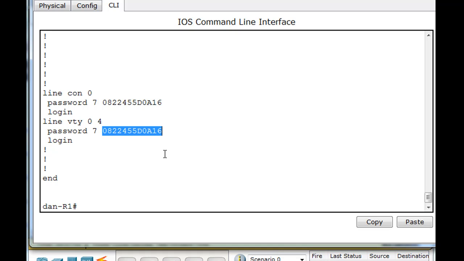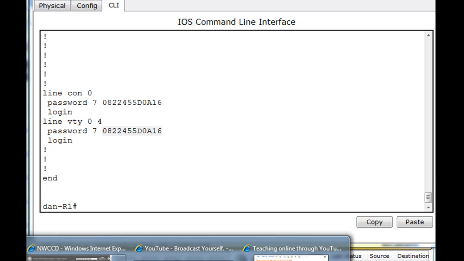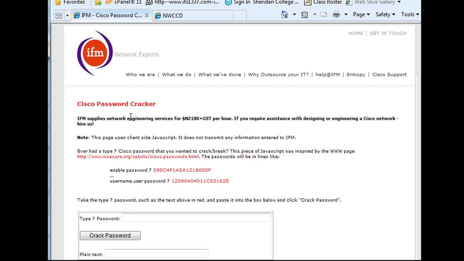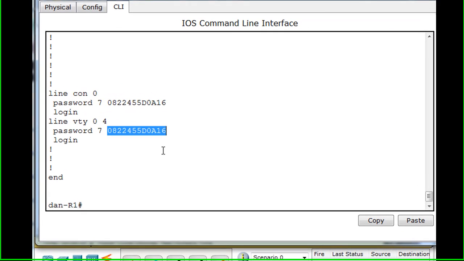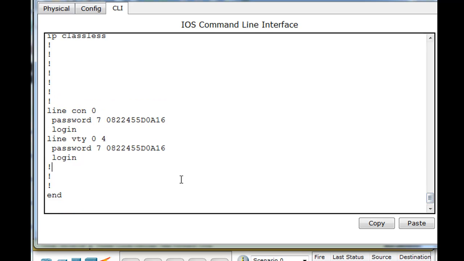Now, the problem with this is that this type of encryption is not very secure anymore. If you were to copy this encrypted password and go to a website, I've got a website here, the IFM Cisco Password Cracker, and paste in the encrypted password and click crack password, you can see that it reveals the Cisco text, the password, quite easily. So this type of encryption is now pretty easy to crack. You want to go beyond just this type of encryption.